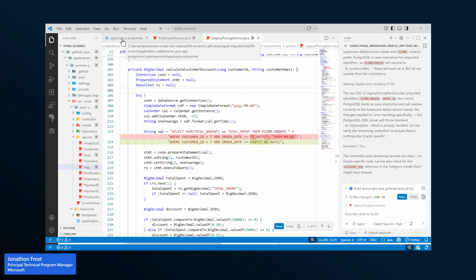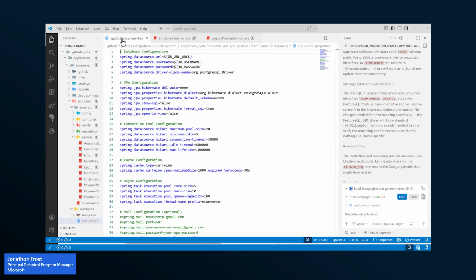Now that we have reviewed the code changes, let's perform a test run of the Postgres-enabled Java application. Since all the code is now updated, all we need to do is update the application.properties file to point to our Postgres server URL and another environment variable. Okay, that is now done. Let's fire off a test run.